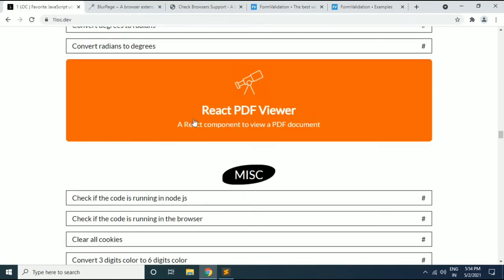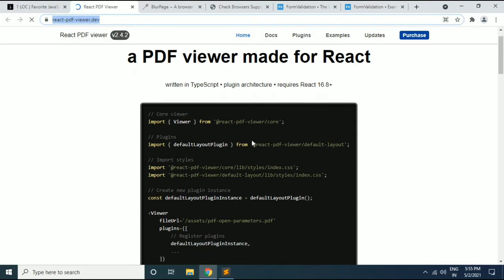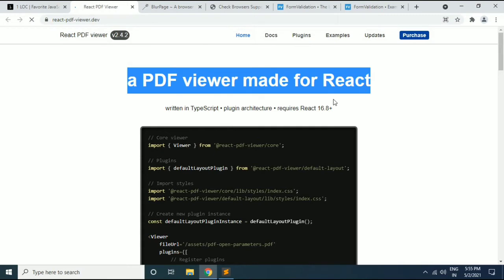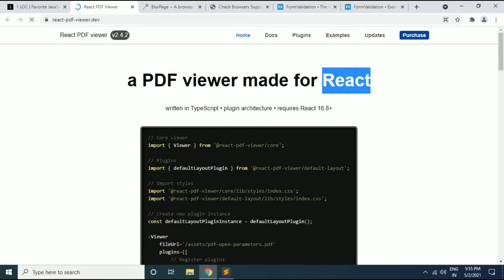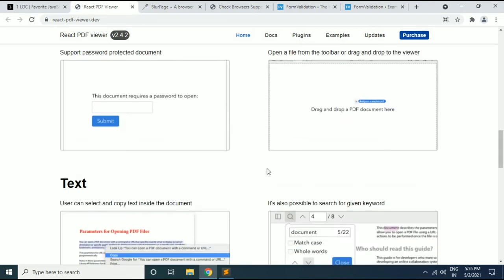So friends, you can see here there is another plugin called React PDF Viewer. This React component will be helpful to view PDF documents within a web application. The name of the plugin is React PDF Viewer.dev. This PDF viewer is made for React. If you are using the React framework within your project, you can use this to view PDFs within your web application. All details you can go through on this website.